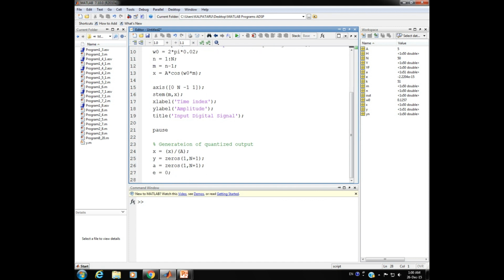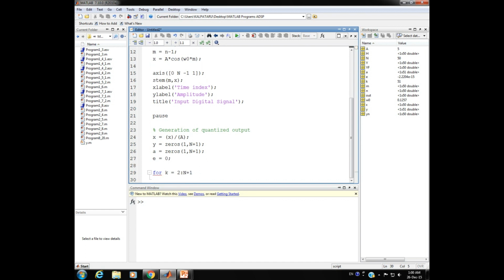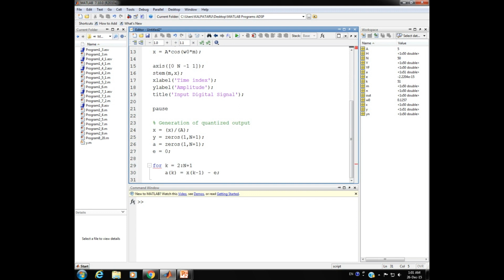Then for the generation of the signal here, we are going to make use of a for loop. So I write the for keyword here, the index variable to run with the iterations will be small k, it will start at 2 and extend up to n plus 1. So inside the for loop, let us have a of k formulated as x of k minus 1 minus the variable e. So initially e has the value 0 here.